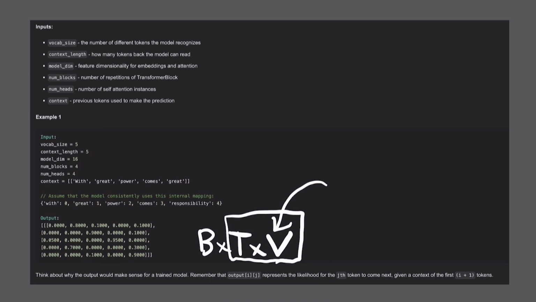So we'll see that the first row in this output tensor is the model's probability output. It's a vector of size V. We can see that there's V columns here, right? V equals 5. There's 5 unique words: with great power comes responsibility. Those are our 5 tokens. We can see that this dictionary has 5 keys in it, so our vocab size is clearly 5. Those are the only 5 tokens that this dummy model is dealing with.